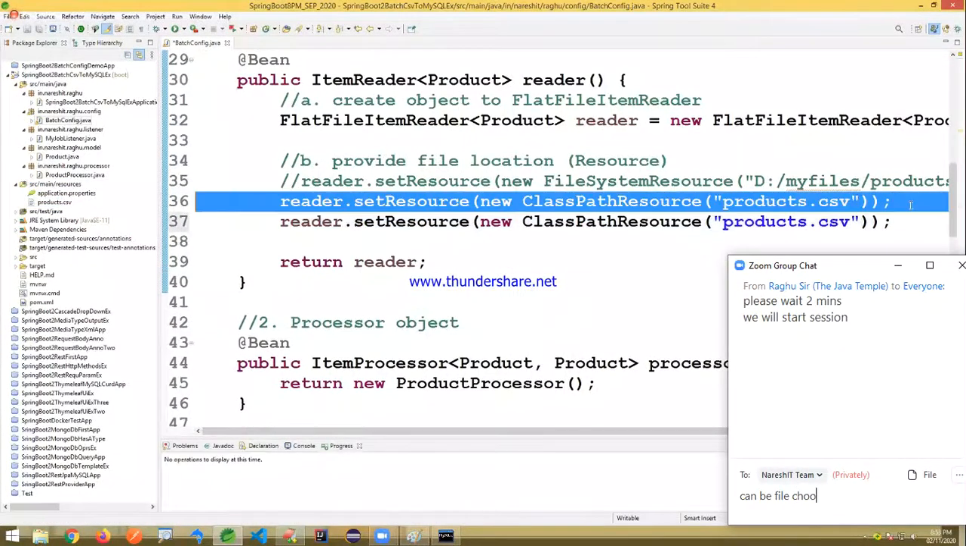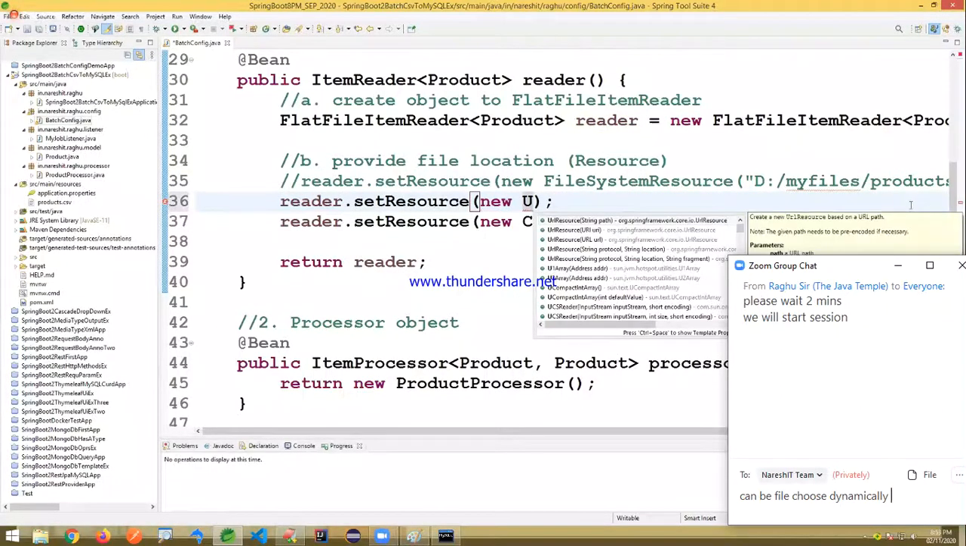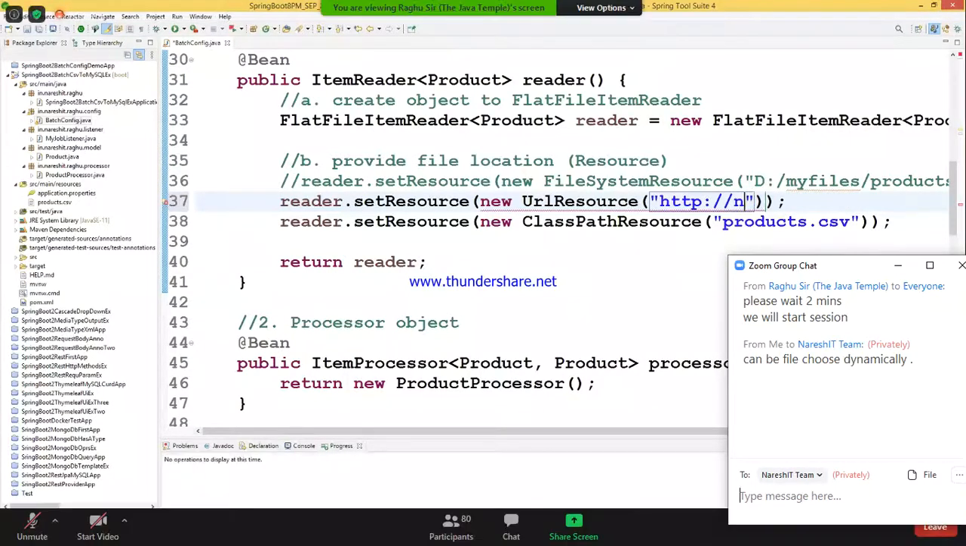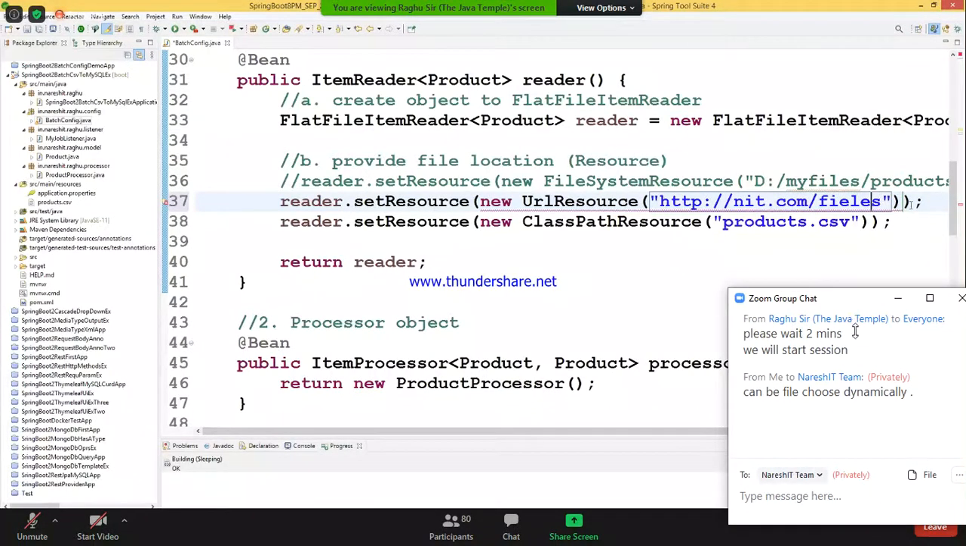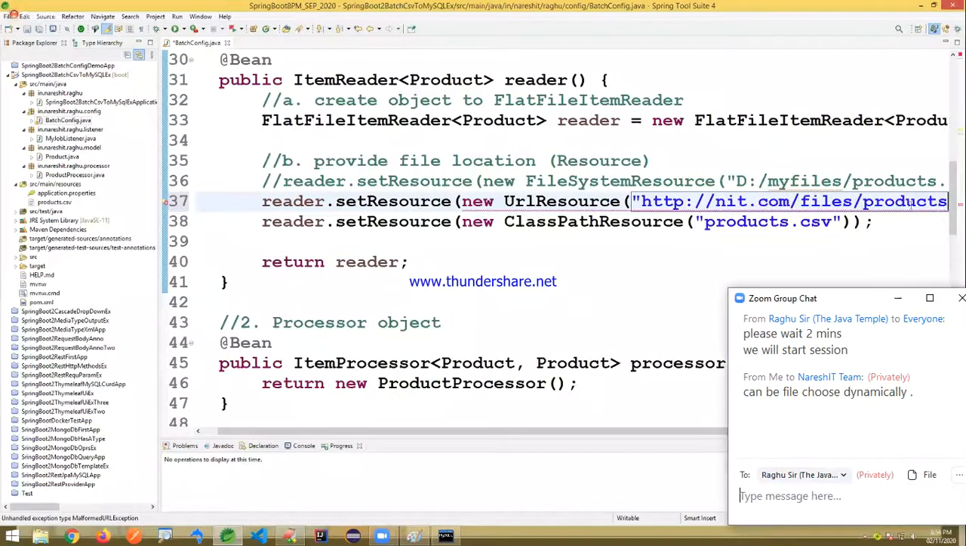So if it is from internet location, set that's actually URL resource. HTTP colon something here. Okay, my system it's actually nit.com. Okay, files something like products.csv.